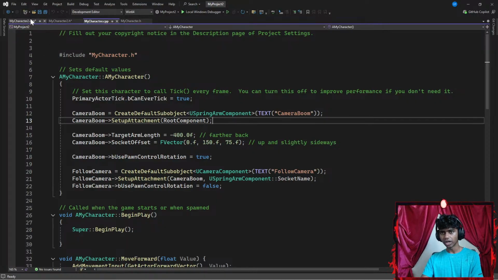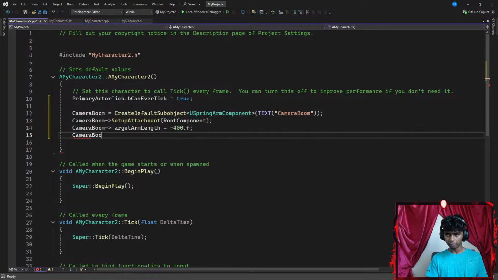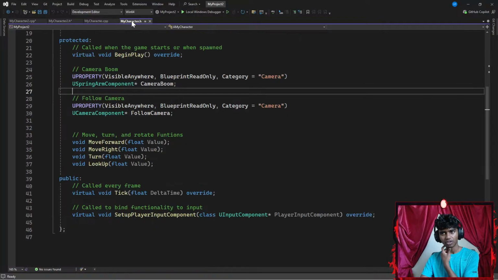Socket offset. So I gotta go with camera boom socket offset. Okay, so let's go with something like camera boom is going to be pointing towards my socket offset. Let's go with offset. There we go. My socket offset is going to be equal to, let's say, something like the FVector. Okay, and my FVector, wait, hold up, I think it's going to have a parameter of my FVector equal to FVector. My FVector has a parameter of 0, 150, 75.